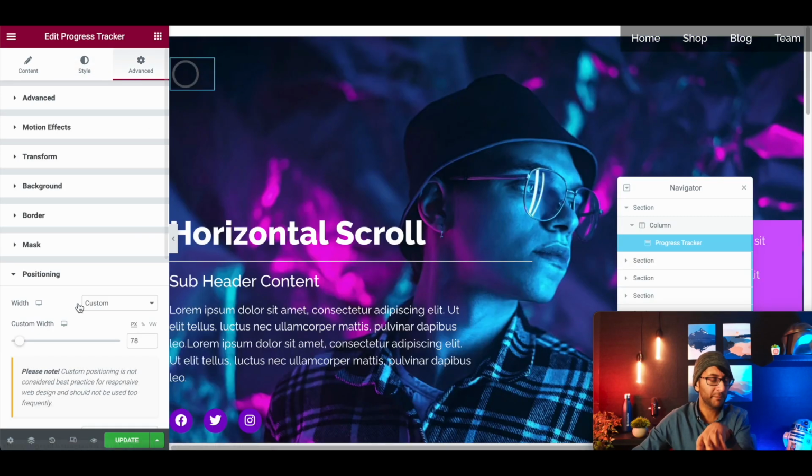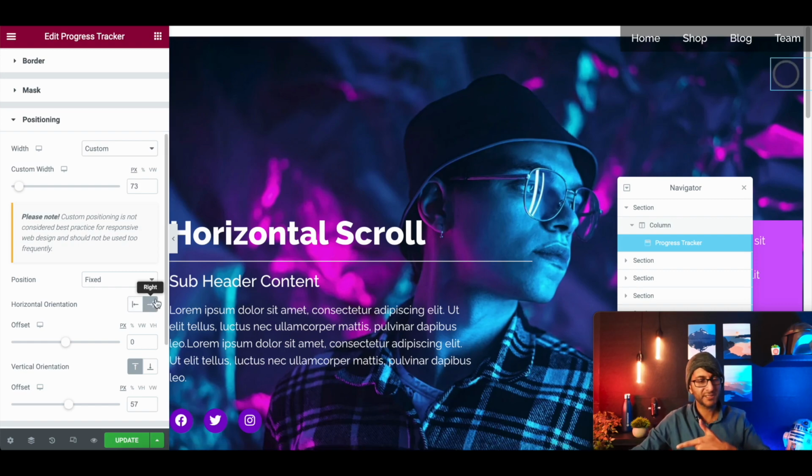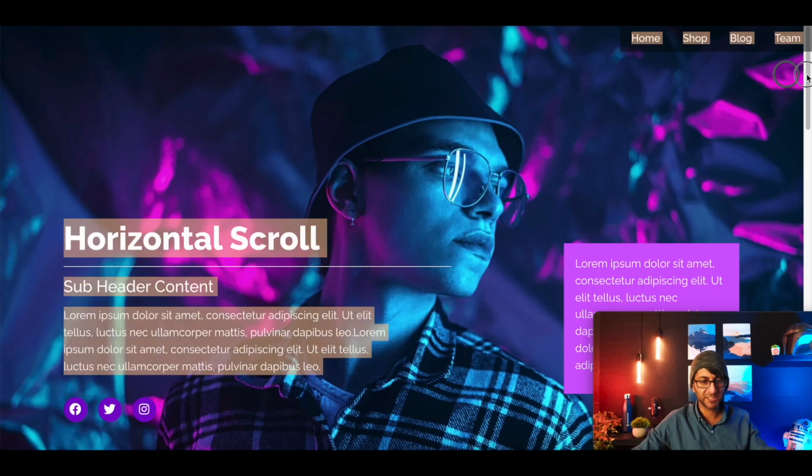Now for the circle, what I'm going to do is set the width to be custom, and I've shrunk it down a bit because it didn't need to be that big. In effect, it didn't need to be the whole bar. And I'm now going to set it to be on the far right. So in a private window, when we're looking at the website, we've got our menu over there, which is fixed at the top there.